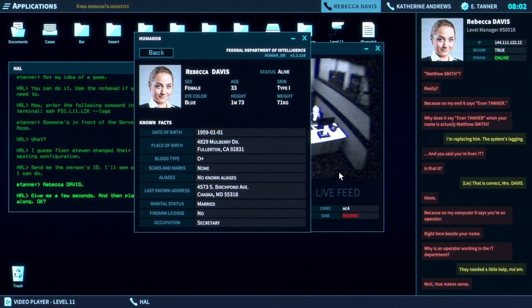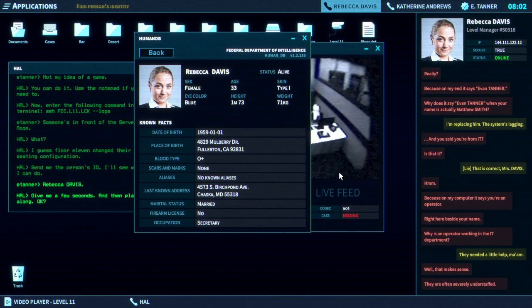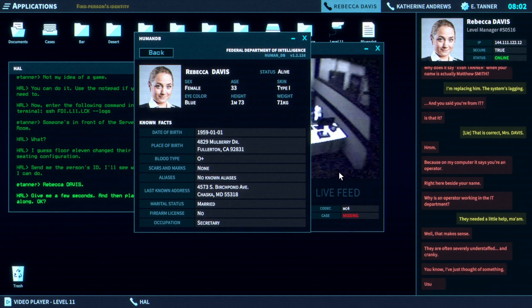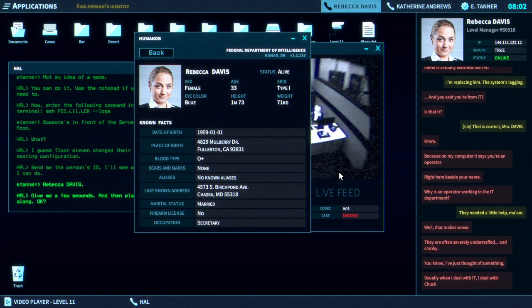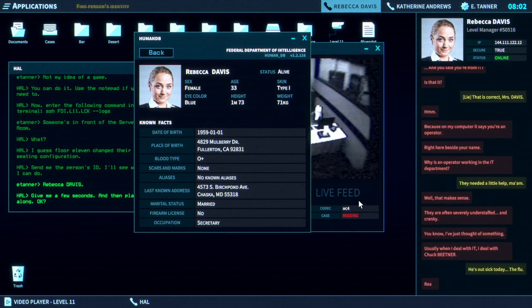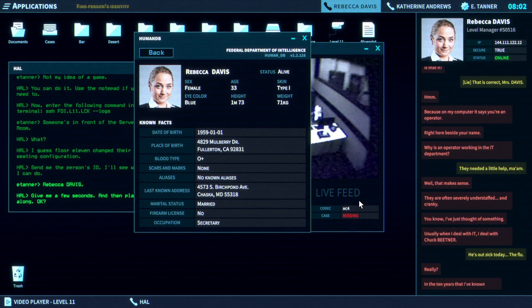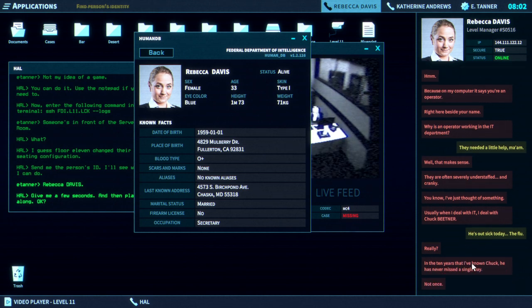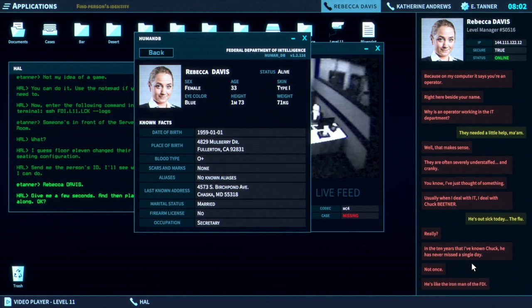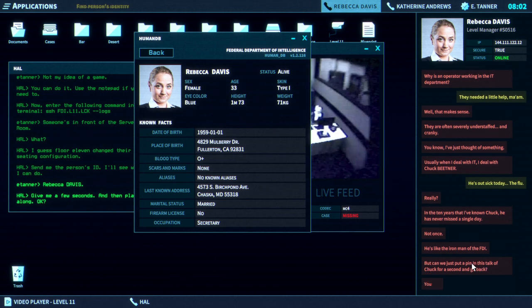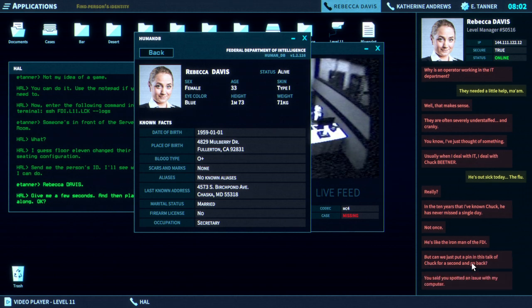Well, that makes sense. They are often severely understaffed. And cranky. You know, I just thought of something. Usually when I deal with IT, I deal with Chuck Beatner. Really? In the 10 years that I've known Chuck, he has never missed a single day. Not once. He's like the Iron Man of the FDI. But can we just put a pin in this talk of Chuck for a second and go back? You said you spotted an issue with my computer. What was the issue?